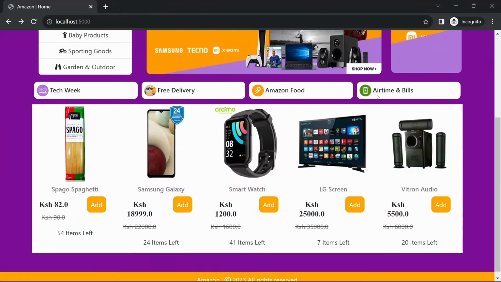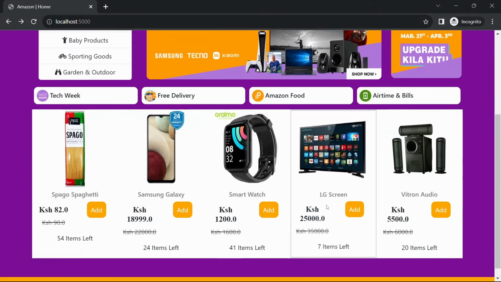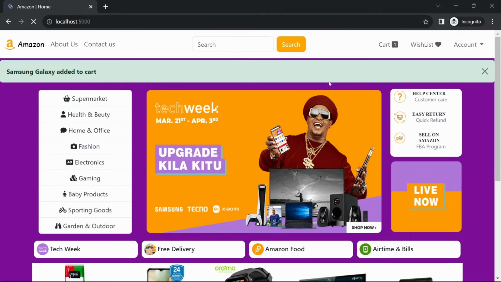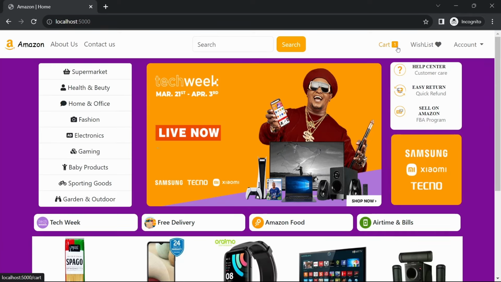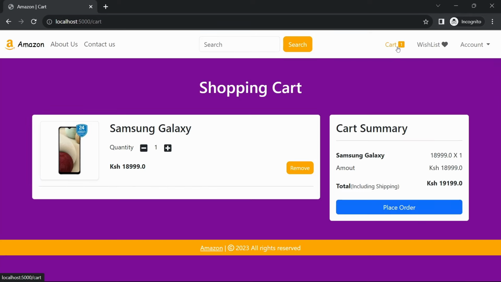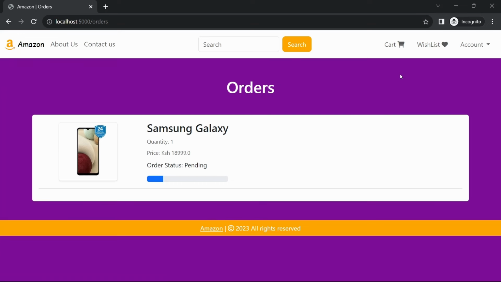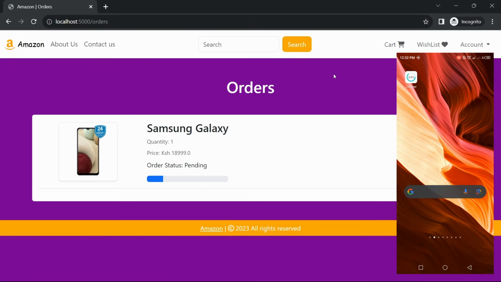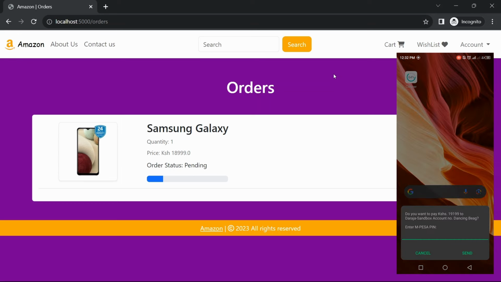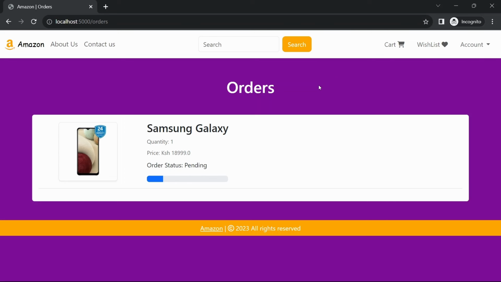So I'm going to add some products to this cart, and I'm going to add this one, and in the cart I'm going to increase the quantity, and I can also reduce. So I'm going to click on place order. You can see order placed successfully, and on the right you can also see that I get an STK push asking me to pay Kenya shillings 19,199 for this particular product.